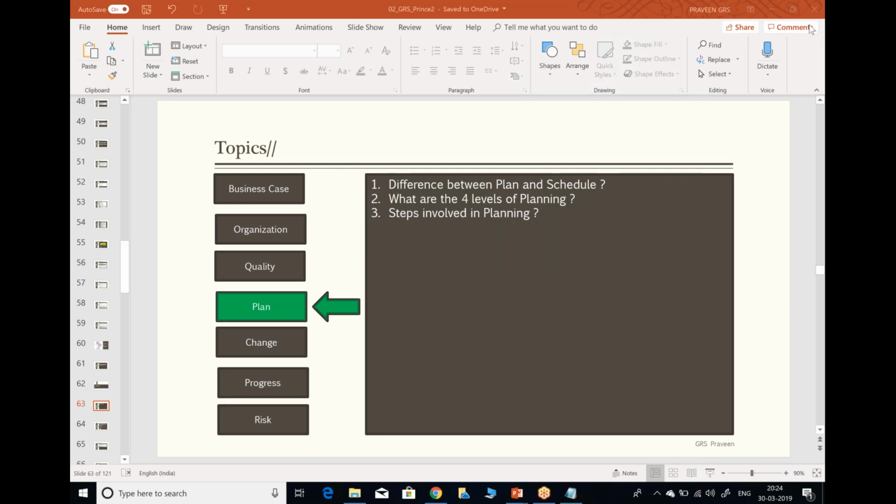Okay, so let us first try to understand the difference between plan and schedule. First one, the difference between plan and schedule.